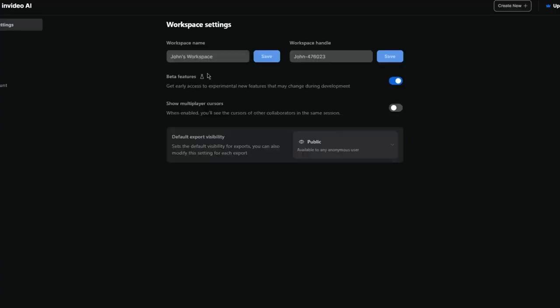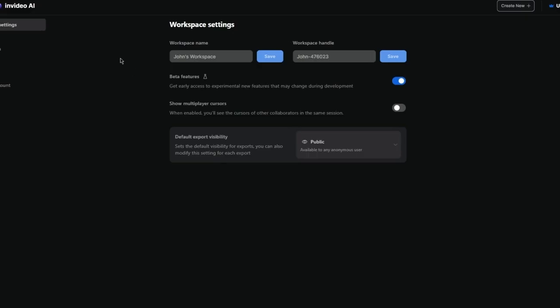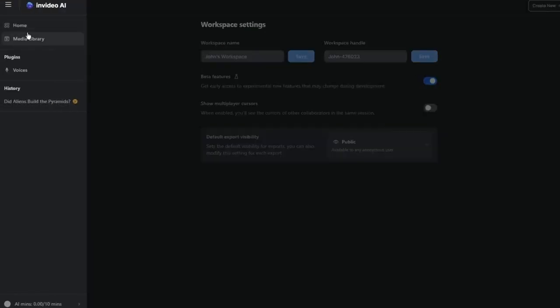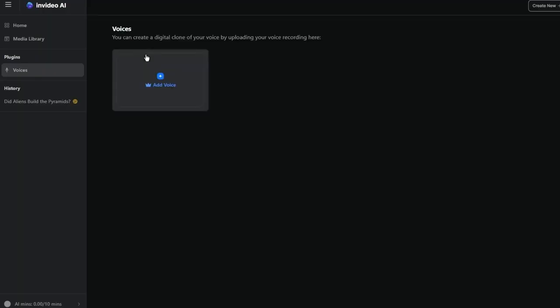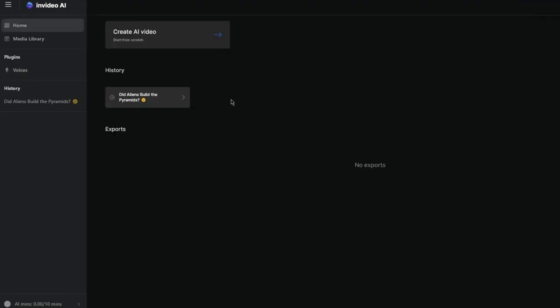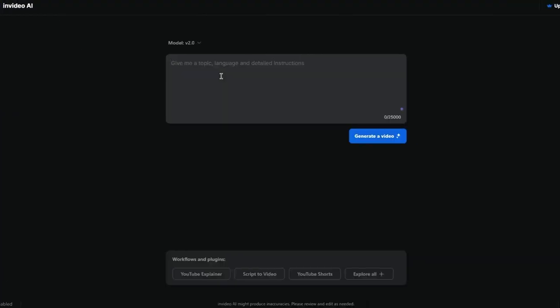What you can do is use beta to enable yourself with other plugins as well. Also, if you come to plugins and voice, you can add a digital clone of your own voice by uploading your voice here. So if you want narration in the video, you could add that personally as well. Then moving on, you can create more AI videos from scratch as you go by adding different models for yourself accordingly.